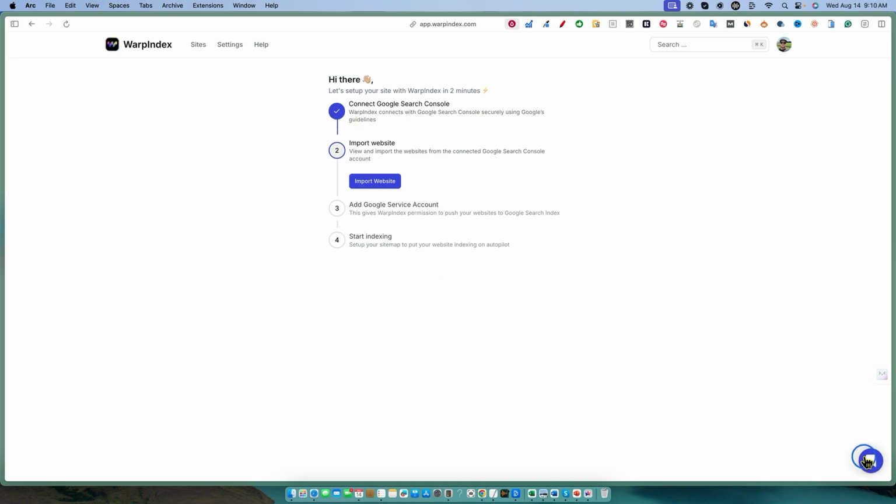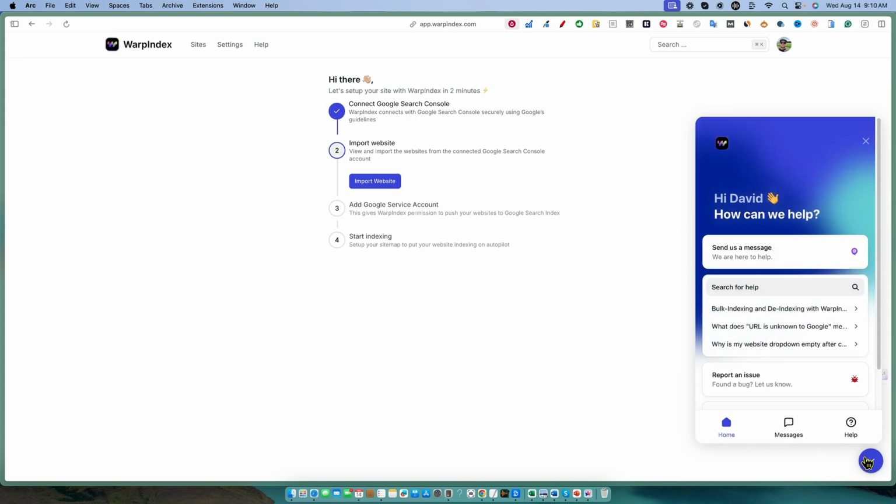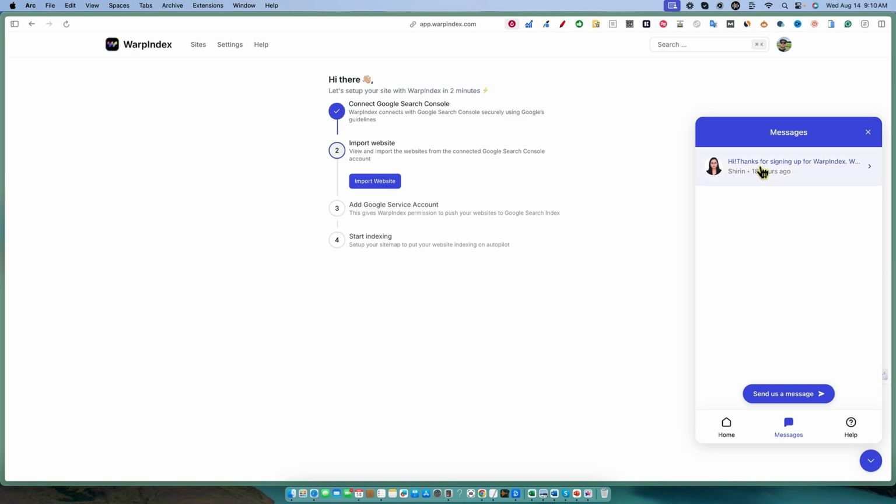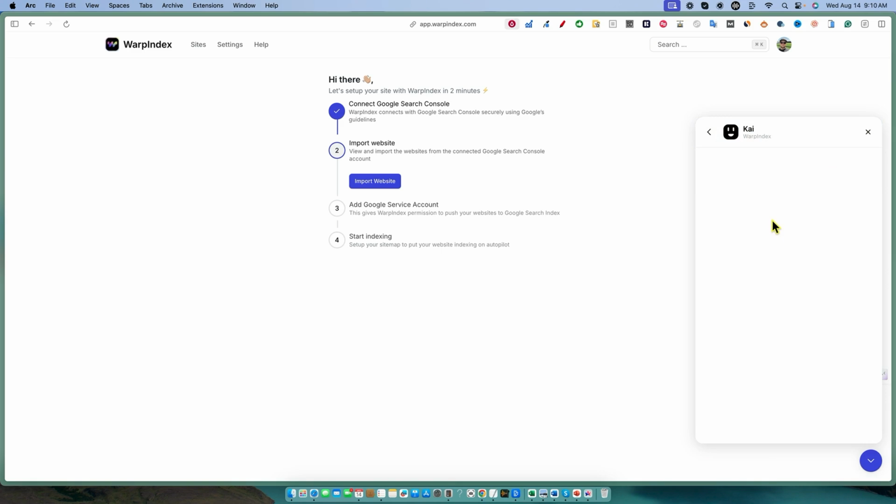Let's see, right over here, they do have a help section as well. And then we can go into messages and send a message. I'm just going to test it out. So it looks like they do have an AI-powered agent right over here. And obviously, if they can't answer your question, then they'll probably have to email you back. All right, so perfect.